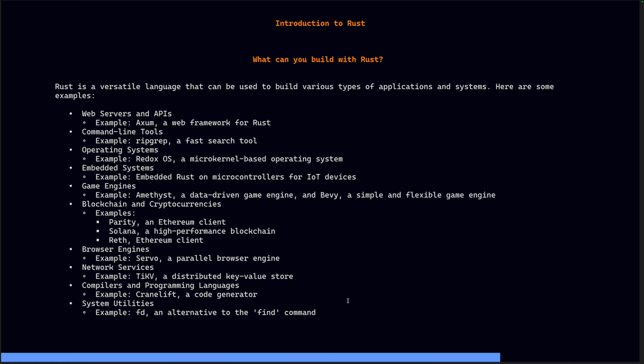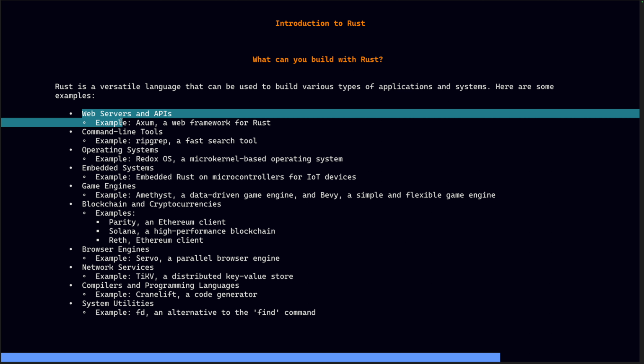Okay, so you might ask yourself, what can you build with the Rust language? And I have written a couple of examples. It is a versatile language. That means you can build something small as a web server to full-blown operating systems, compilers, browser engines, and so on and so forth.